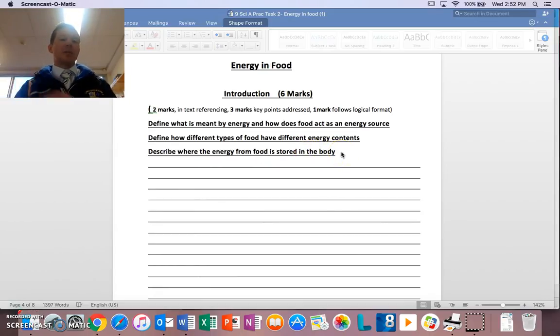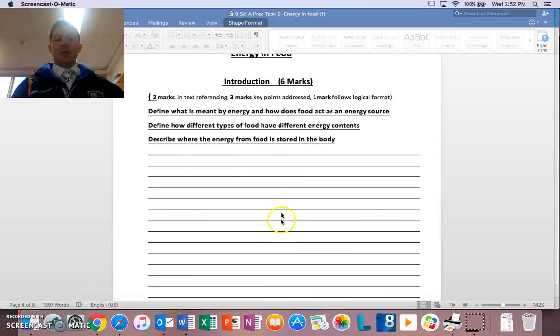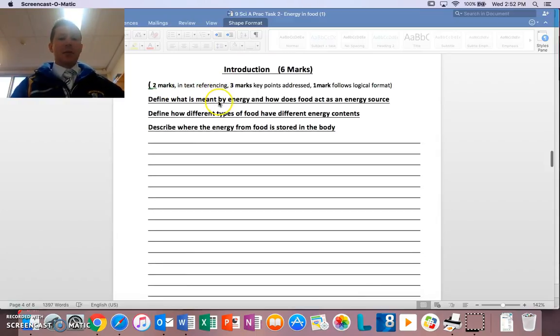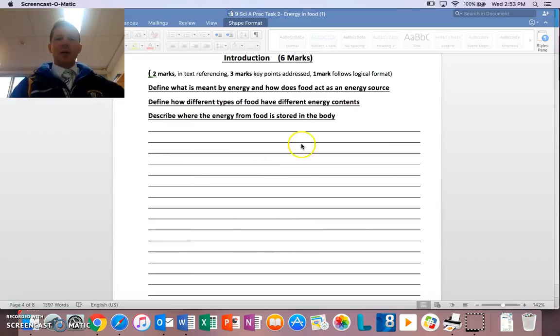So I would expect to be seeing you talk about carbohydrate, how it's stored and why. Fats, how it's stored, and proteins, how it's stored as well. Okay, so you need to talk about those. You've got a fair amount of space there, so you'll be able to fill that. 2 marks for in-text referencing. In this, I would expect that you have at least 3 to 4 references, done properly, and also a mark there that you followed a logical format.